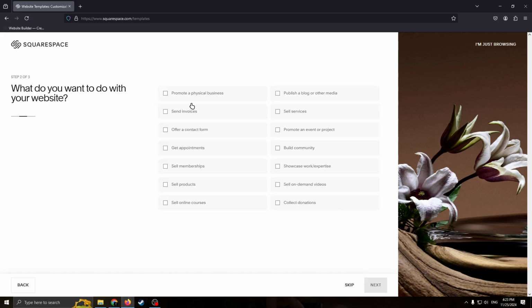and click next. What do you want to do with your website? Here you need to choose the main purpose of your website. Basically for a membership website, I think we need build community. Sell memberships, of course. Maybe you want to sell products, for example some merch, or maybe offer a contact form, promote a physical business, sell services, publish a blog or other media. Basically, you can choose whatever you need here. You should choose by your needs. So I'm going to click next.